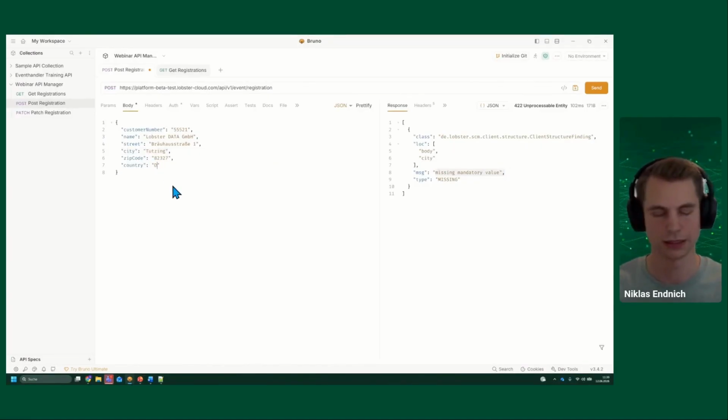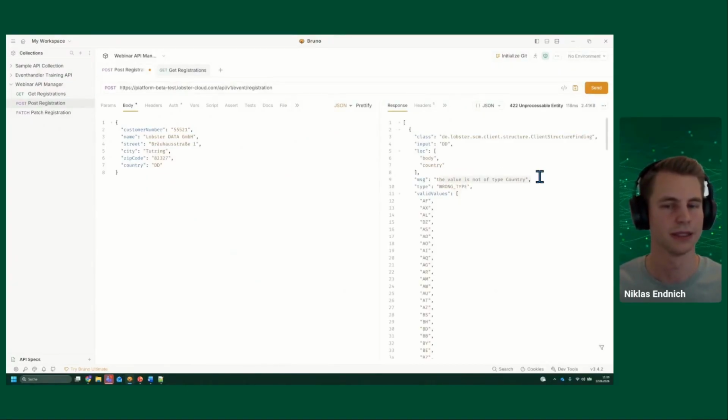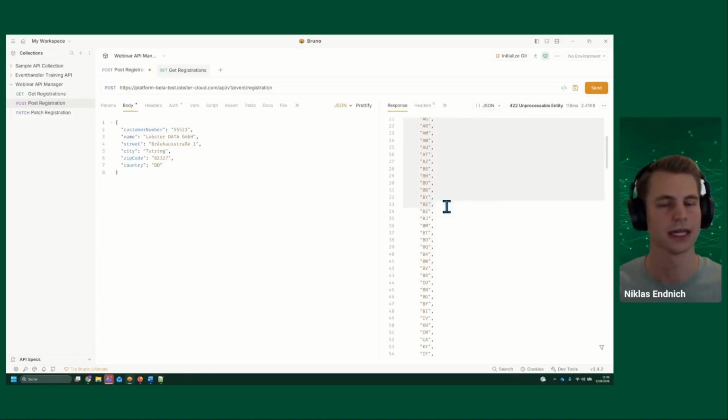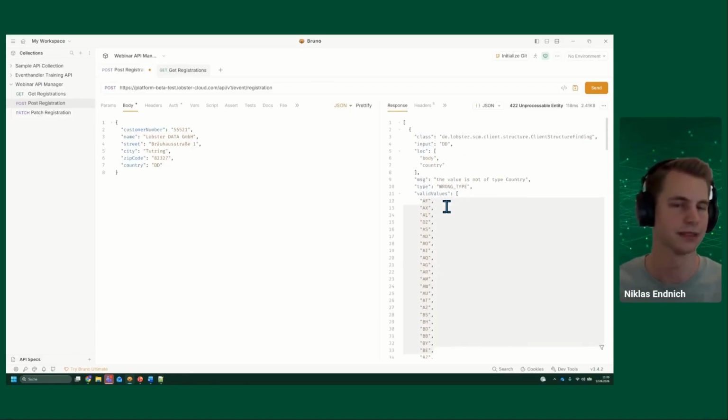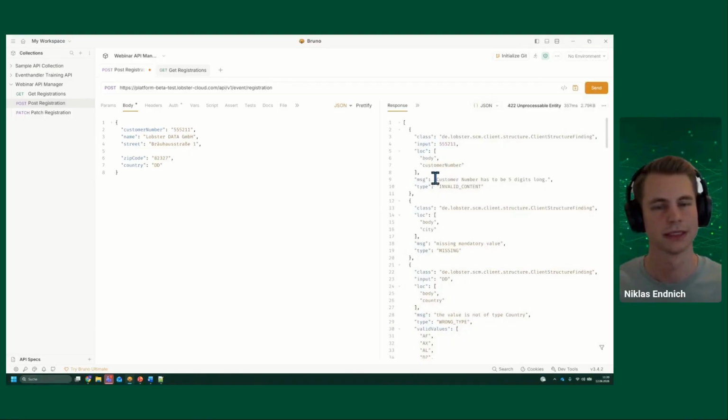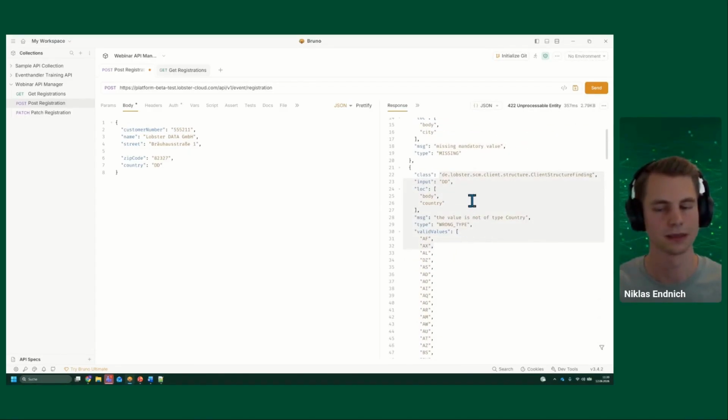Or if I enter a country code like this, which does not exist, I also get the values not of type country, wrong type, and it will show me the valid values that I should be able to enter in this moment, right? And by the way, if I have multiple things wrong, it will show me all of them at once, right? So you see the customer number is wrong and the mandatory value is missing and the country code is wrong as well. How great is that, right? I don't need to define anything. Everything is pretty much done for me most of the time.